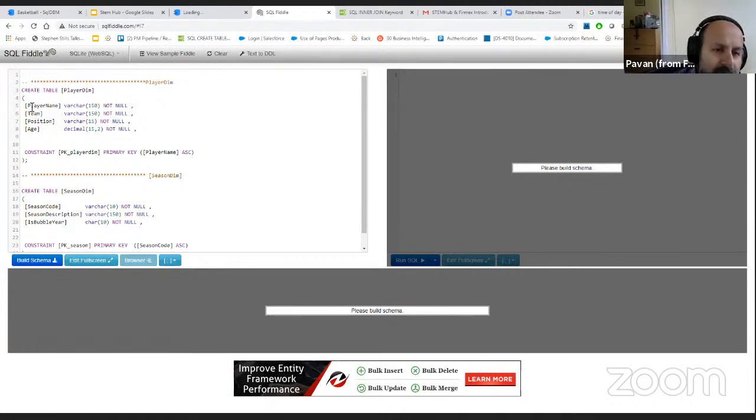From a definitions perspective, we have the name of the player, the team, the position, and the age. The names are all varchars, so they're all characters. What does not null mean? Null is basically a database term. I would say it's not zero, because zero means something. Null is just a definition that databases use to say that this field has no data in it. So rather than saying zero, which is essentially something, null means nothing, right?